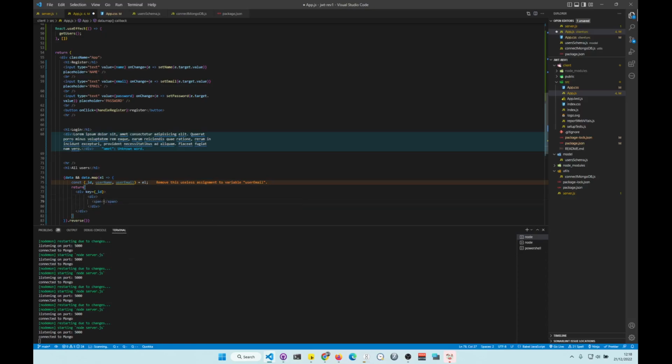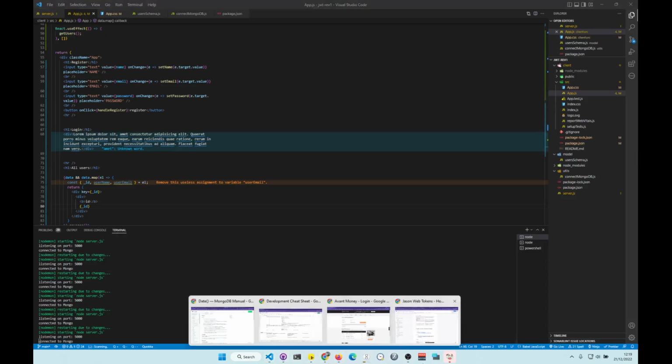Yeah, so we're going to do span. It's going to be ID. I'm just going to do this. Oopsie. And then this is going to be ID like this. Just to test to see what's happening.